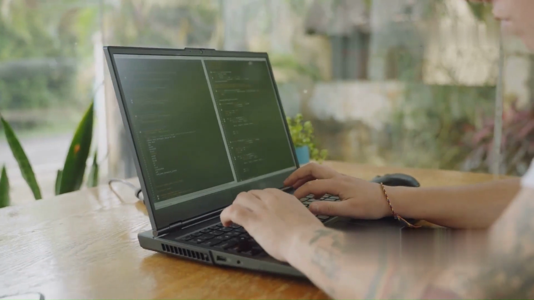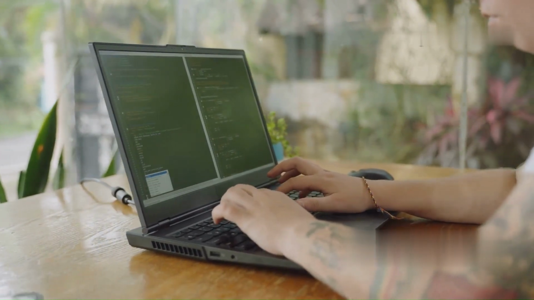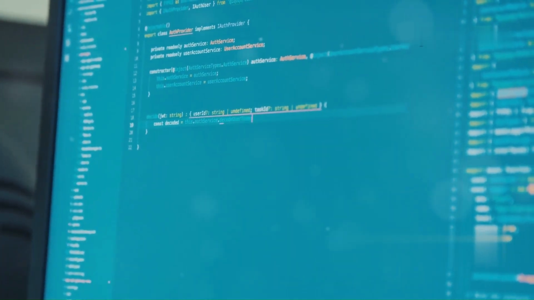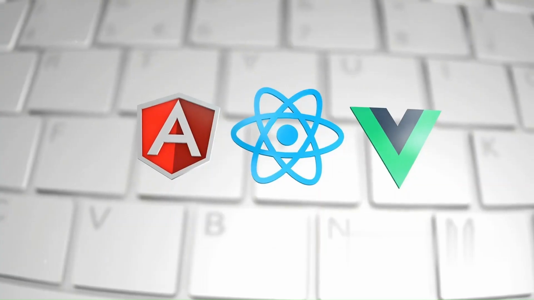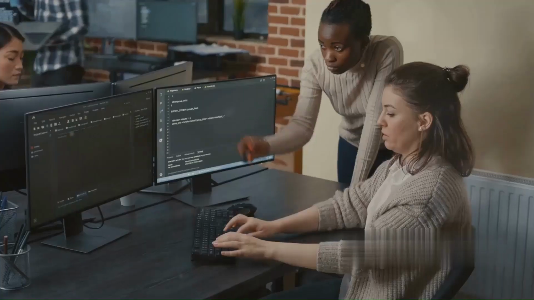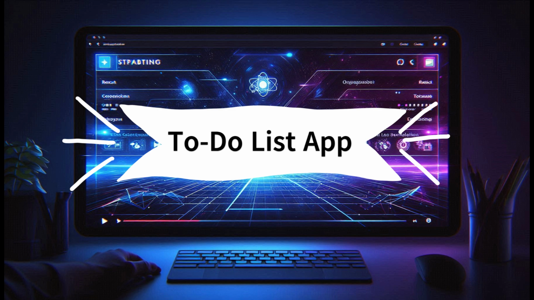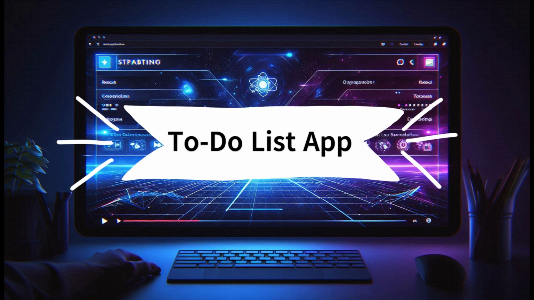Welcome back. Today, we're building a React to-do list app, perfect for beginners. We'll cover key concepts like state management, components, and event handling. By the end, you'll have a functional app to add, edit, delete, and complete tasks.